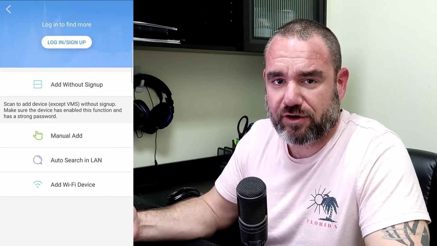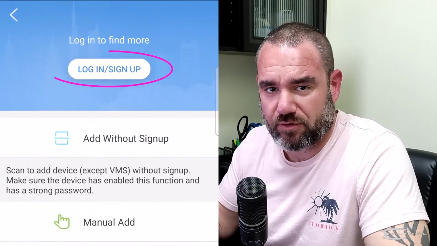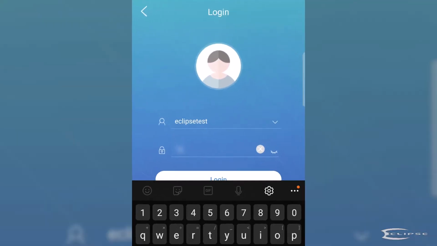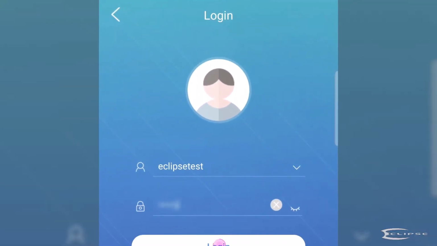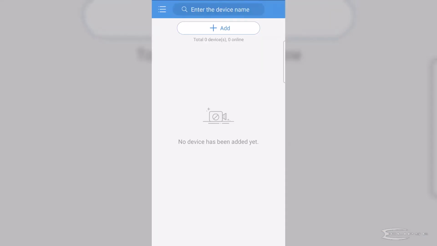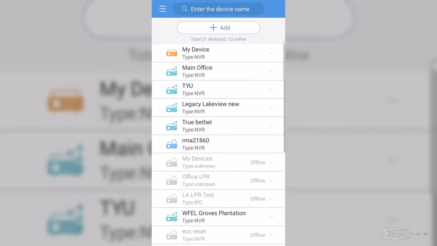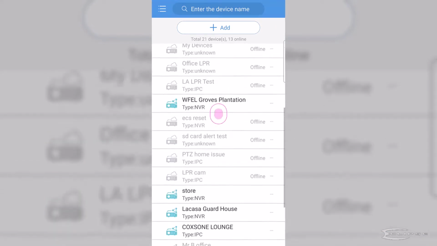There are a few ways to get our devices added to the list. Let's start with this first one at the top. This is how we log into our cloud account. When we use our cloud account, every camera and recorder we have tied in with that account will populate onto our device list right away.